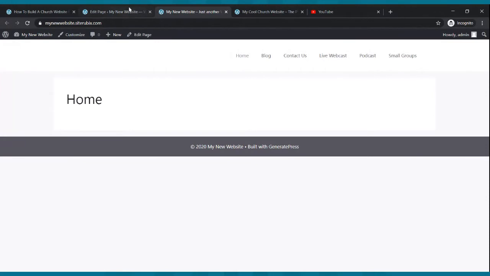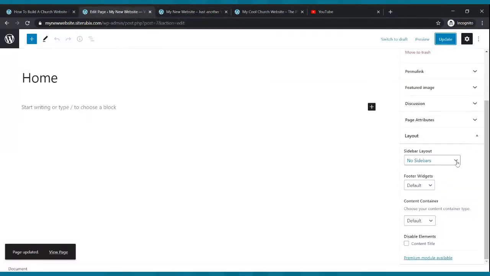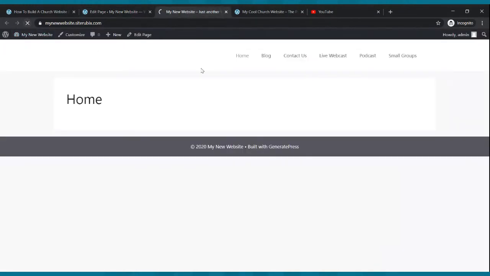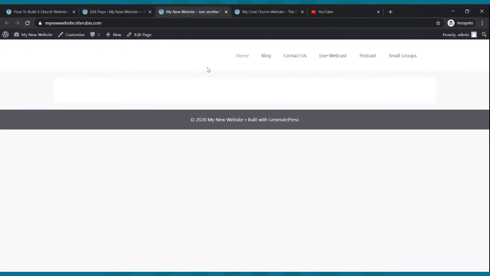Now we're going to get rid of where it says home. I want you to go back. And let's see here, footer widget. Okay, see where it says disable elements? Click that. And then click update. So now when you click refresh, there it is. You have a blank website.